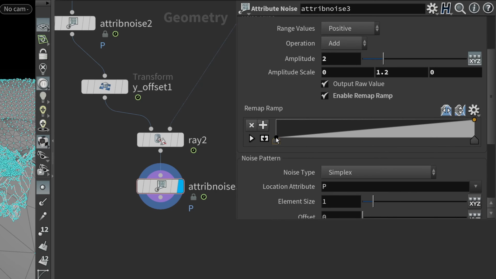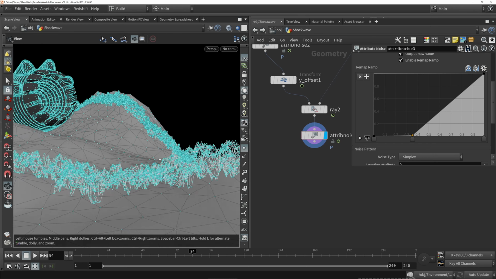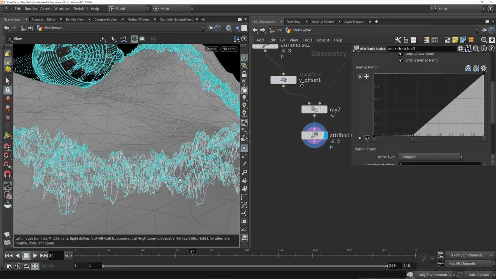So by default, this is going to be a linear noise ramp from 0 to 1. So we can change this ramp to have less amplitude for a larger portion of our range here. And this just helps to keep those lower noise values closer to 0. And it's really kind of a subtle difference that you don't necessarily have to obsess over if you don't want to. But I think this remap ramp helps to keep this source a little bit more connected to the ground than it would be otherwise.